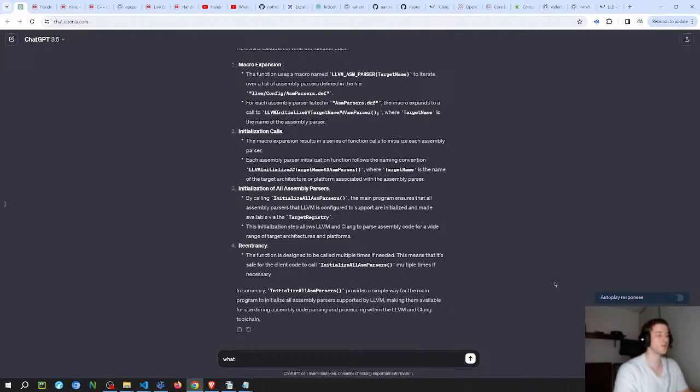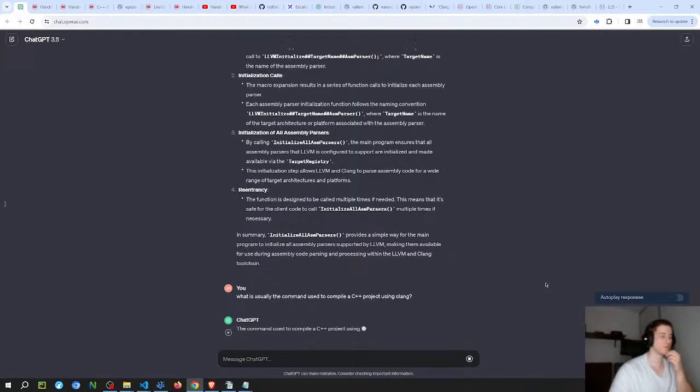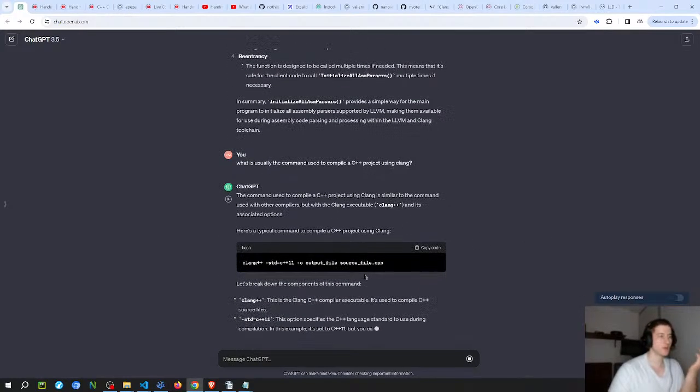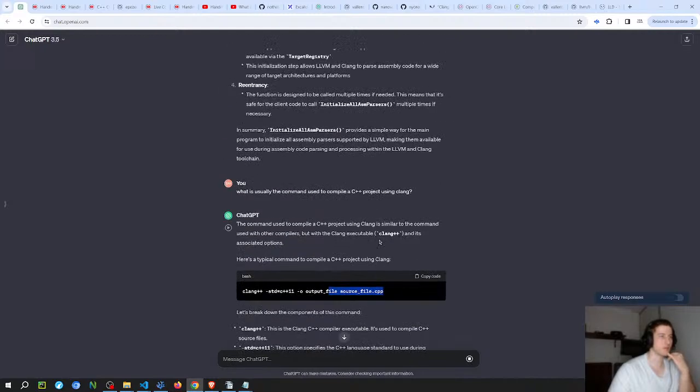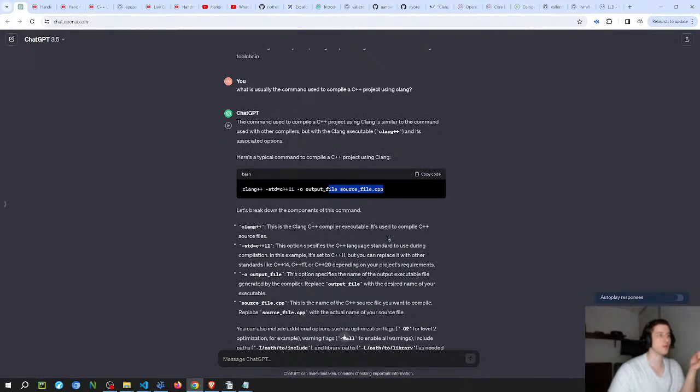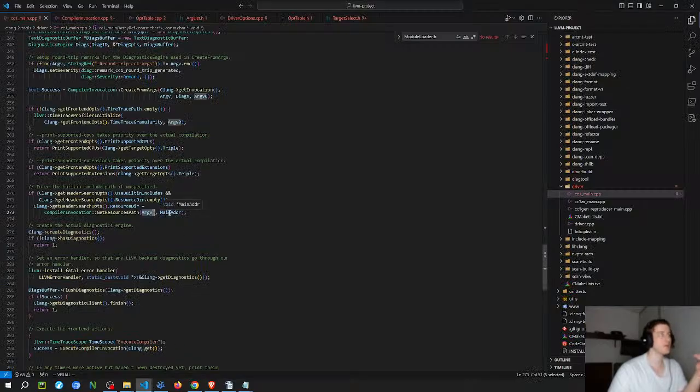So I'm gonna ask GPT what is usually the commands used to compile a C++ project using CLang. I do think you have to pass the files, pass the file names. So I think that this is how it works. Like you pass the flags first, and the flags are gonna be. But I'm not really sure how that works.